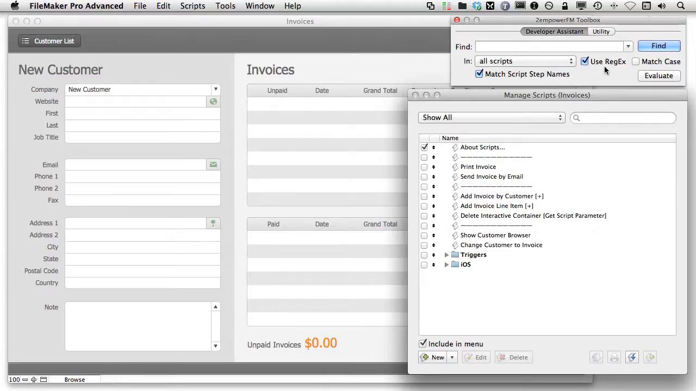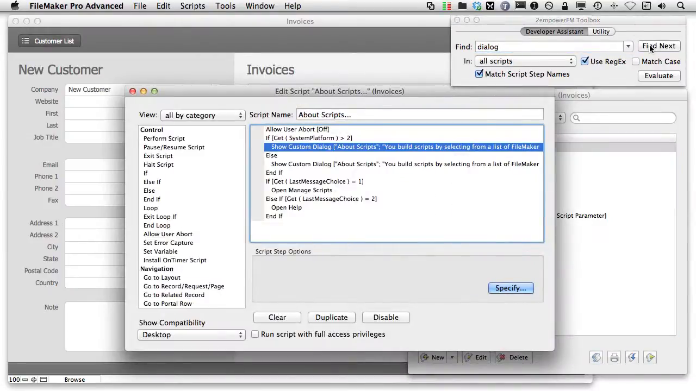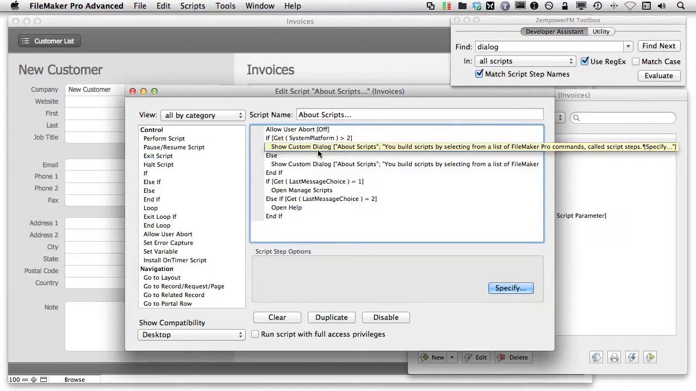Let's say in this solution, I remember that I created a dialog, and that dialog had the word delete in it. I want to find all the places where that occurs. Well, of course, I can put in the word dialog. And if I click Find, Developer Assistant will search for and find the Show Custom Dialog. In fact, if you need to be explicit, you can actually put the words Show Space Custom Space Dialog in order to get that exact value.